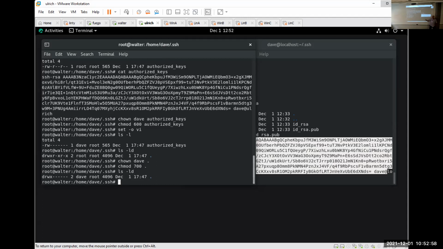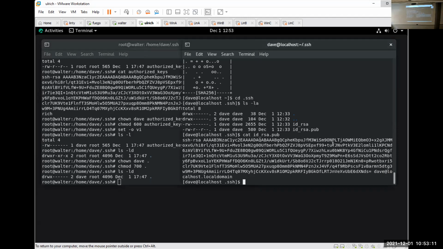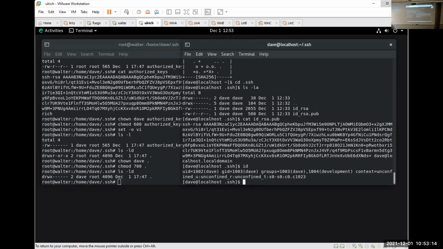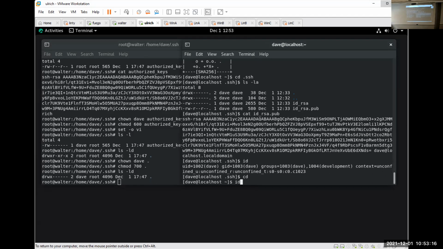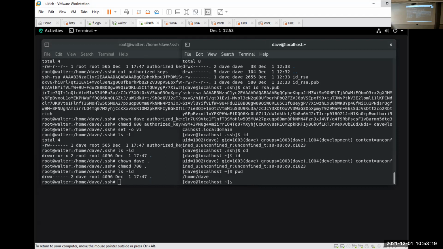Okay, so that should set up everything that we need on the server for Dave. Okay, so let's go back over to our user system as Dave. I think that was this window over here. Okay, sure enough, I'm logged in as Dave. Let me change back to my home directory. Okay, there I am as Dave. So I should be able to SSH from here to the web server and log in as this user, okay, using that public private key pair.